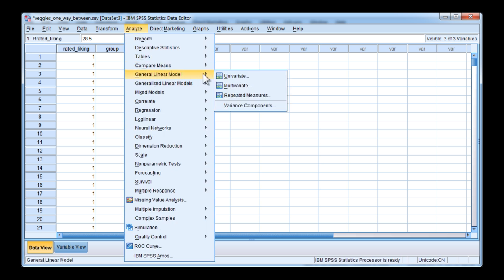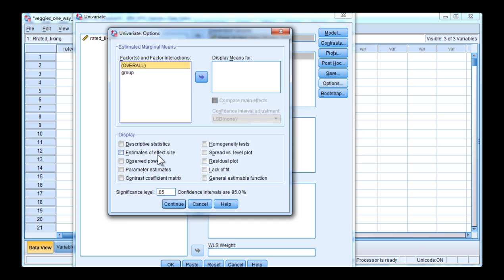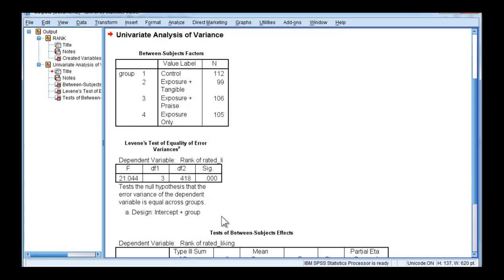I recommend that you do it through general linear model so that you can get the effect size estimate calculated for you. So rated liking, actually we're going to have the ranking. So the ranking variable goes into the dependent variable, group goes into fixed factor, and click on options and get estimates of effect size. And you could get homogeneity tests if you like. And click continue and click on OK.